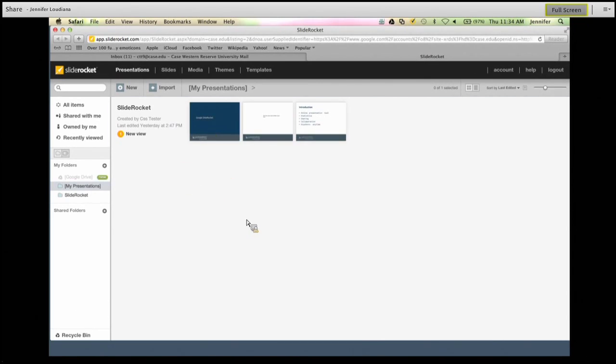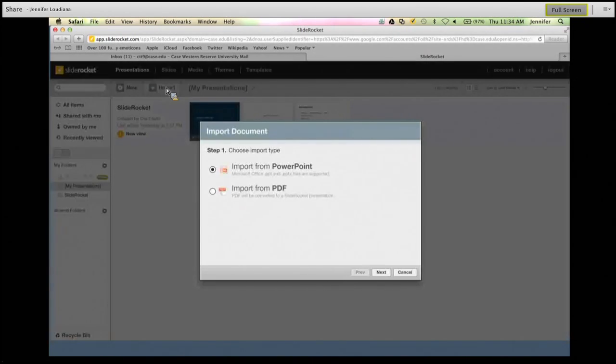So now that I've gone over this screen, I want to show you how you can use SlideRocket. I'm going to use an existing presentation. So I'm going to import first. It'll give you a choice of importing a PowerPoint or a PDF. PowerPoint is a PowerPoint presentation you've already created. A PDF will actually be converted into a SlideRocket presentation. I'm going to import a PowerPoint.